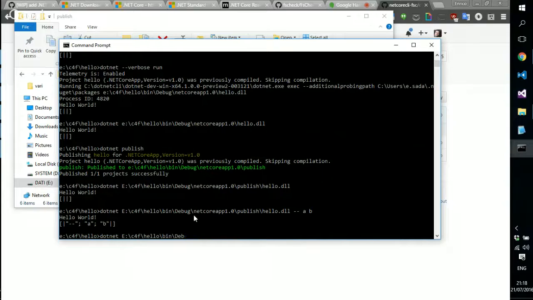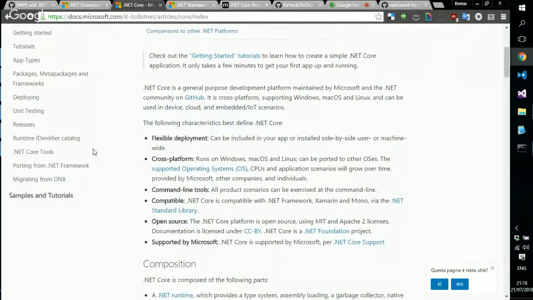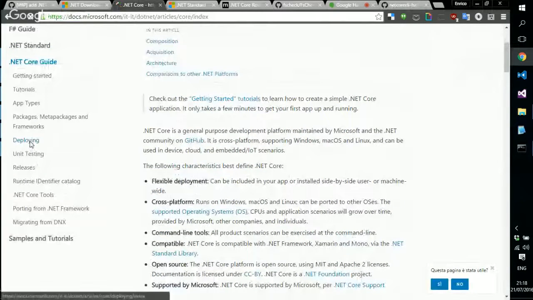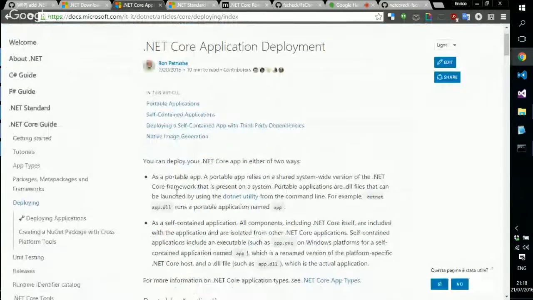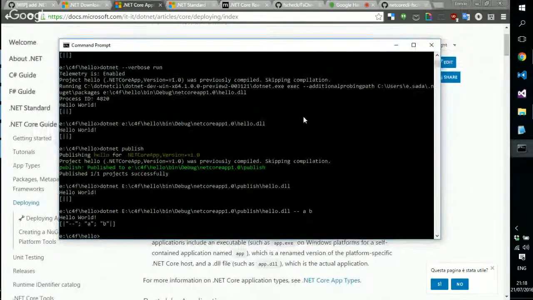If you want to create a completely independent standalone application, you can. In the documentation, it's this scenario, deploying. There are two different scenarios: portable application, that's what we have seen before, and self-contained application. So if you want to create a self-contained application, for example, you want to compile an application to copy to OS X, you need to change your project JSON file a bit.